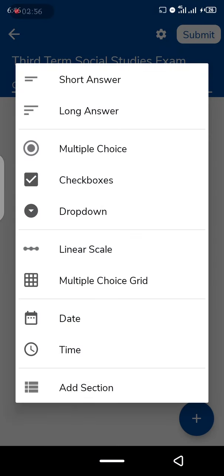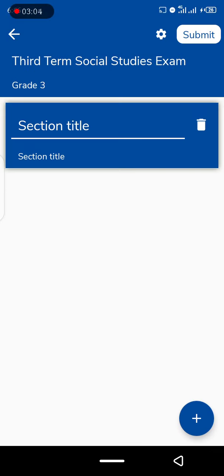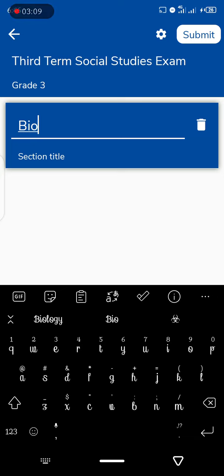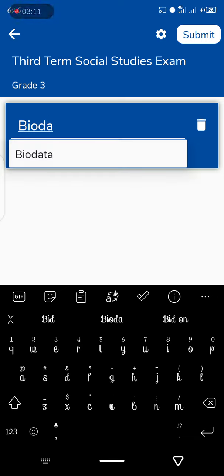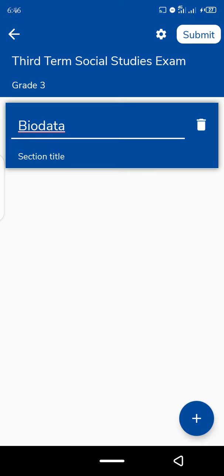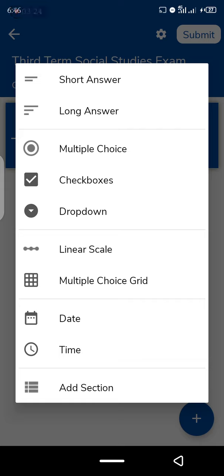You see this very drop down list. You see section, add section. I'm going to click add section, which is the last on the list by the base. When I click on add section, section 1 will be my biodata. Biodata. That's what I want to collect here. So in my biodata, I will click on my plus. When I click on that very plus again, you will see this drop down list.